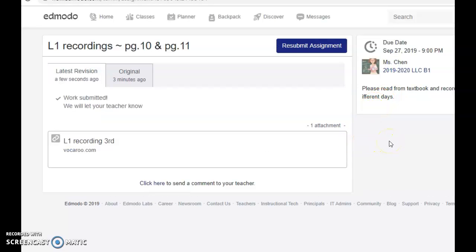So this is how you are going to turn in your homework, and the teacher will see your homework has been turned in. Then the teacher can grade it from there.